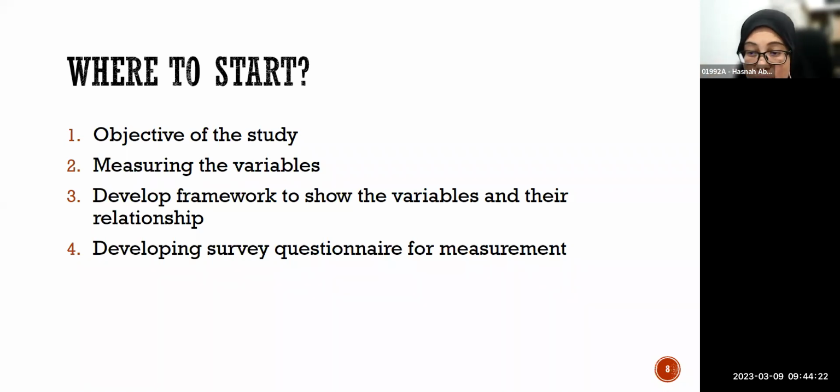So there is another rule that makes it easy for you to start and to do the SPSS later. Then you must develop a framework to show the relationship among the variables. And the last one is you need to develop a survey questionnaire for measurement. This is after you do all your literature, your introduction, gap and everything. So when you start doing the objective, you must already have in your mind what to run for SPSS.